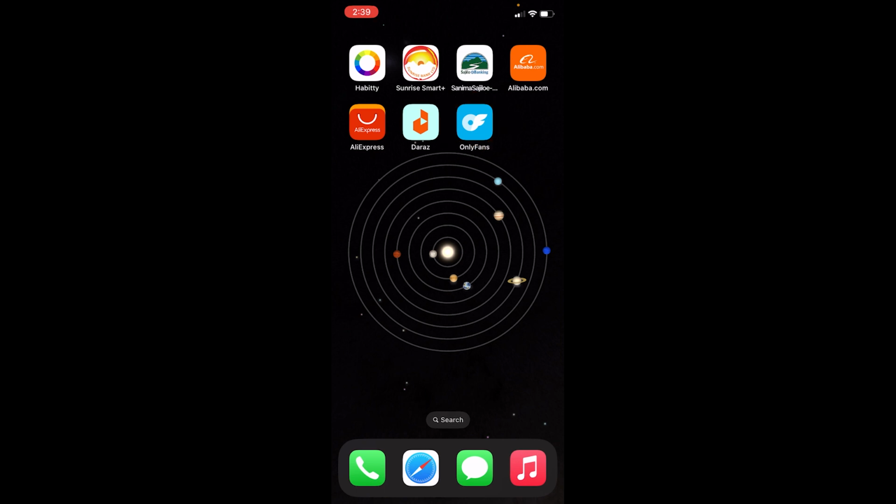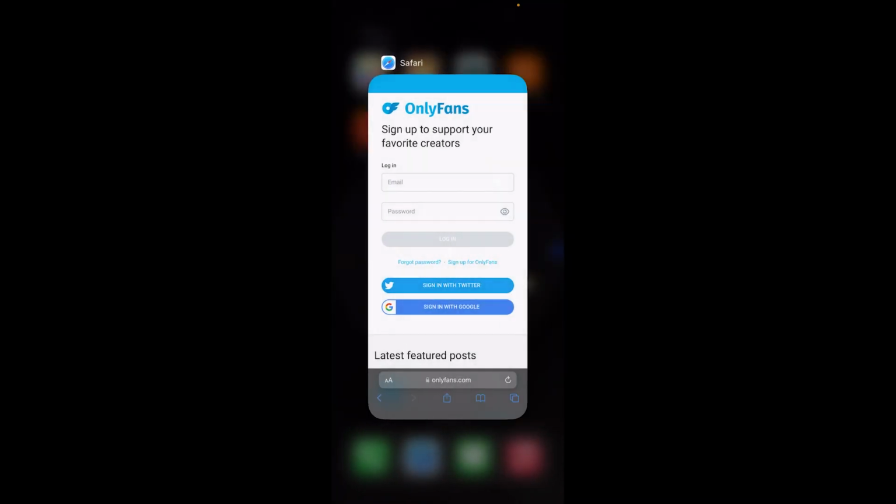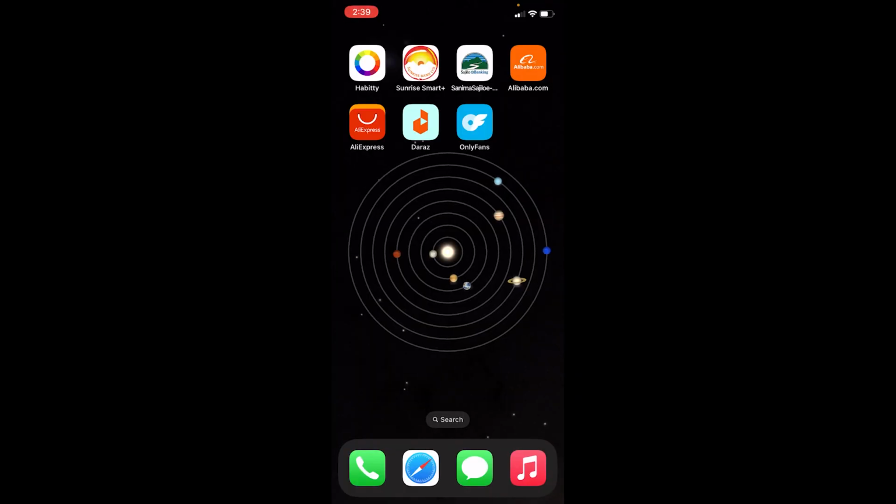Now this is not an app. This is basically a shortcut. You can click on it and it'll automatically take you to the official website of OnlyFans over here. Now if you have already logged in to your account, it's going to straight up open your account. So it's basically like an app, but not an app at the same time. This is the only way you guys can kind of download OnlyFans, alright?